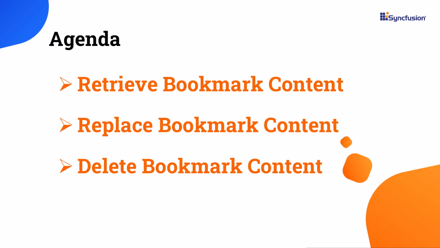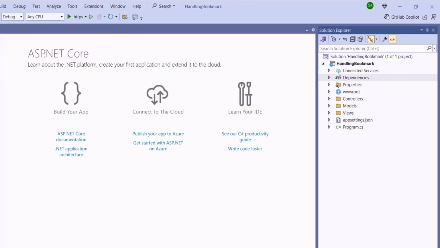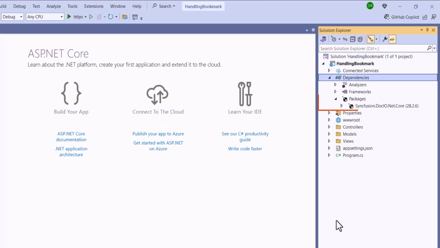In this video, I will show you how to handle bookmarks in Word documents using the Syncfusion .NET Word Library. This includes retrieving, replacing, and deleting bookmarks. First, I open an existing ASP.NET Core application where I have already installed the Syncfusion DocIO package.